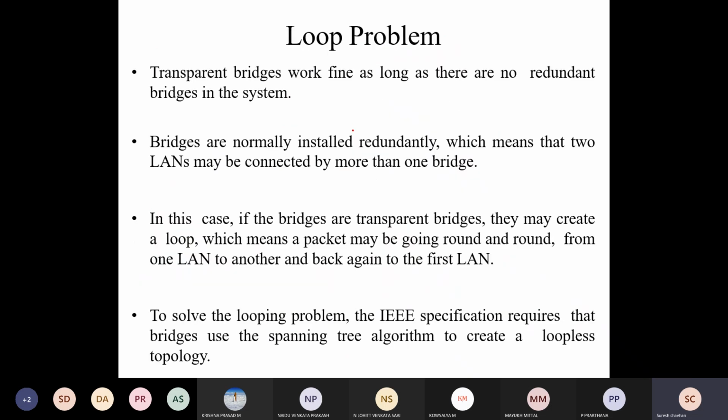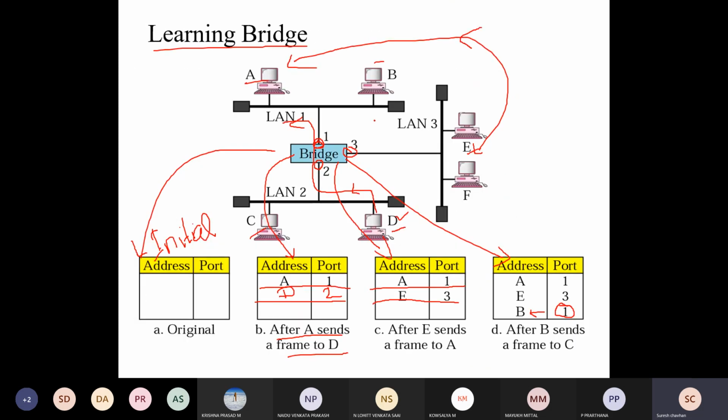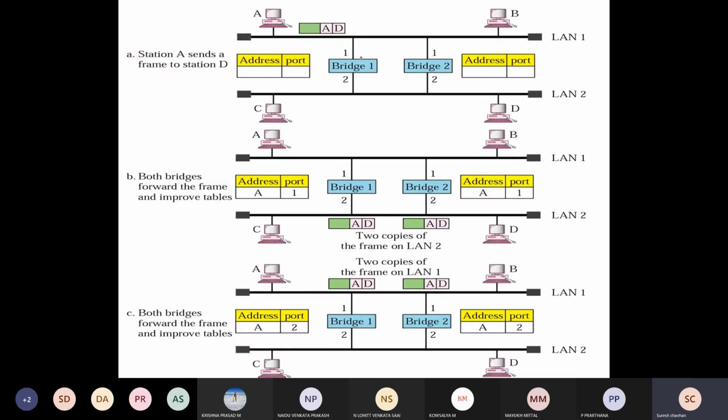Now the problem comes with this kind of arrangement. We have the same arrangement, but here instead of one bridge, we are having two bridges, bridge 1 and bridge 2. Actually we don't need bridge 2, but the structure itself is there like this. If this kind of structure is there, what will happen? Let's go through the problem.